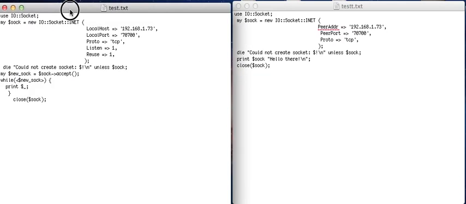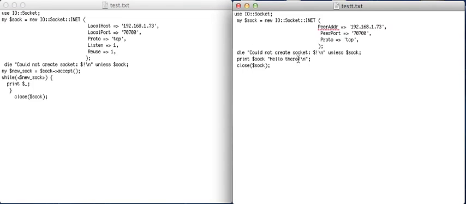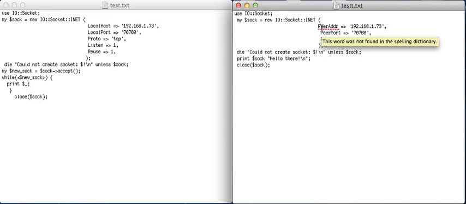Now let's get to the fun part. Creating the client. Use IO::Socket, defining my sock. Peer address, the one we're connecting to. Peer port, here we are. We're going to use a TCP connection, and if we can't, unfortunately this program will be subject to death.